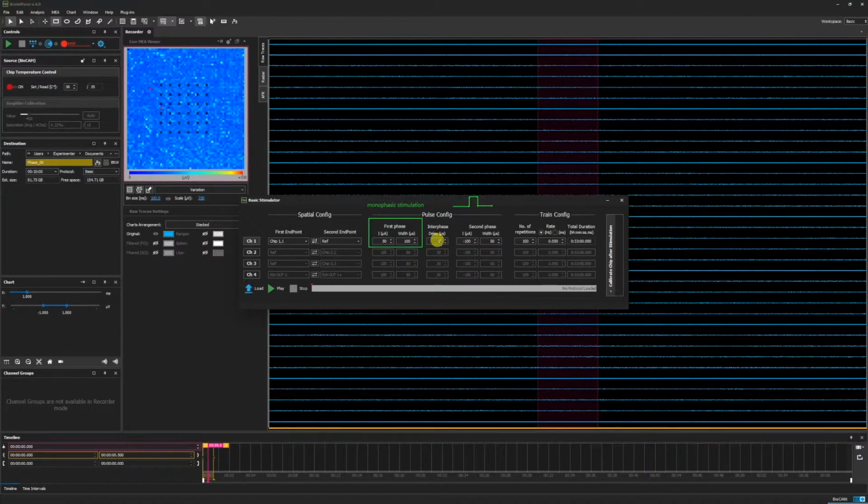Since we will only be sending one stimulus, we can put the interphase delay and the second phase options to 0. To send a negative stimulus with monophasic stimulation, we need to set a negative intensity. So in this case, we will set ours to negative 50. Our width will remain the same, a positive value.